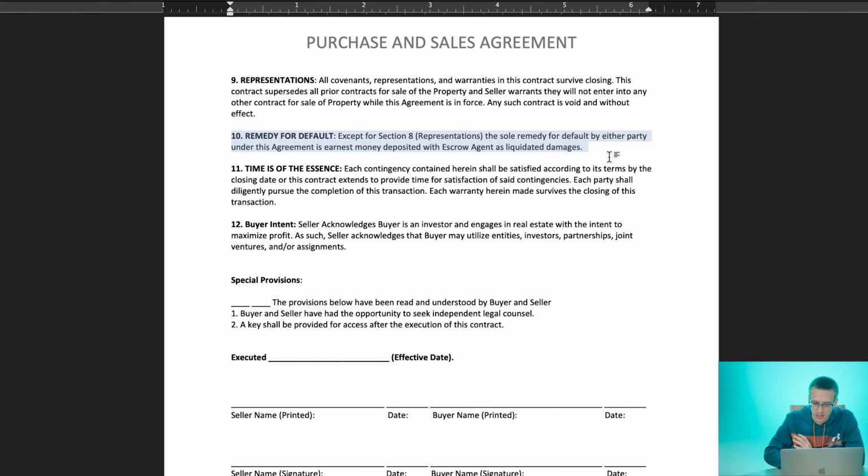All right, 10, remedy of default. Except for Section 8, the sole remedy of default for either party under this agreement is earnest money deposit with escrow agent as liquidated damages.